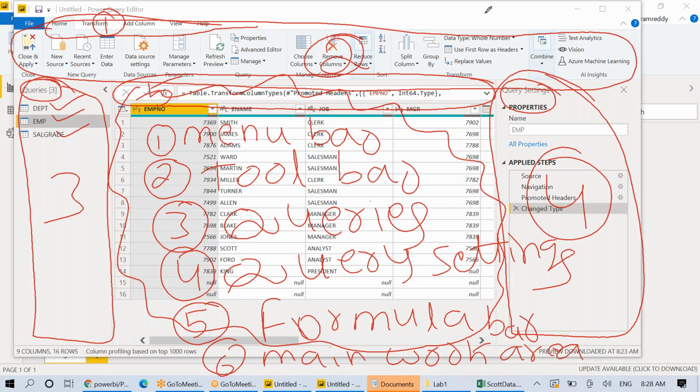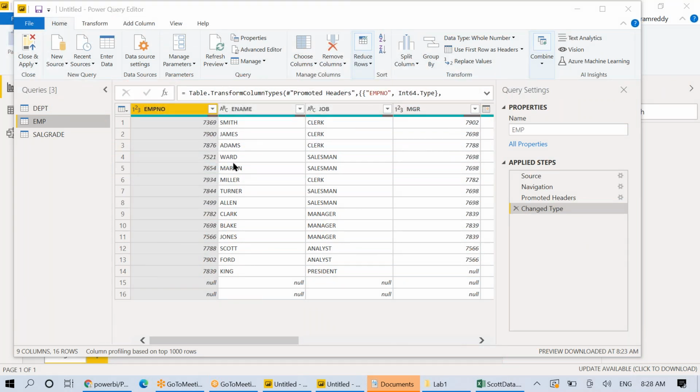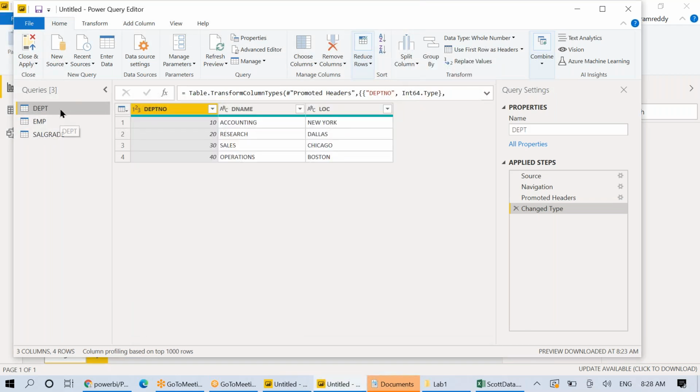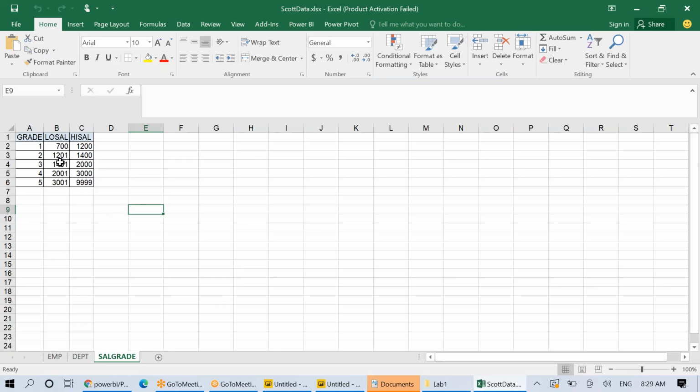Let me clear the screen. Now, Tarun, go ahead and try to select DEPT in the queries pane. Excellent. Whatever data we have in the Excel, the same thing will be reflected. Go to the Excel. See here, how many DEPT? Go to the DEPT here also.